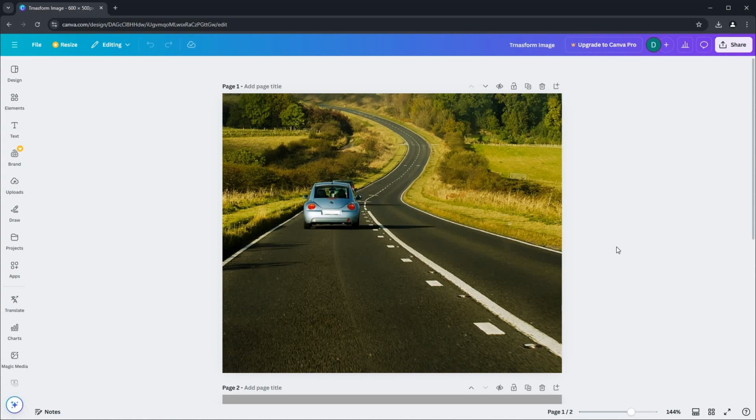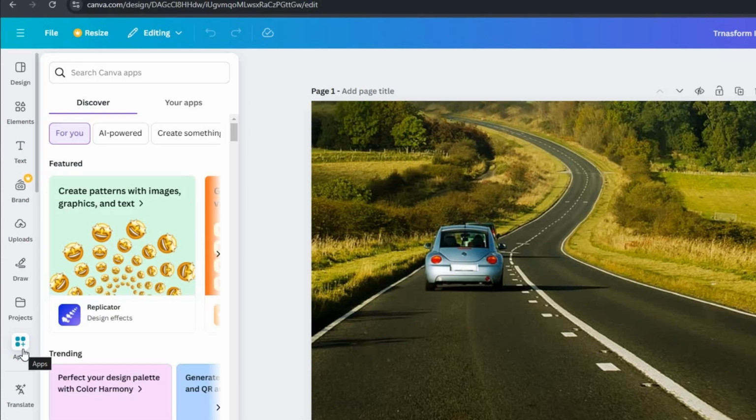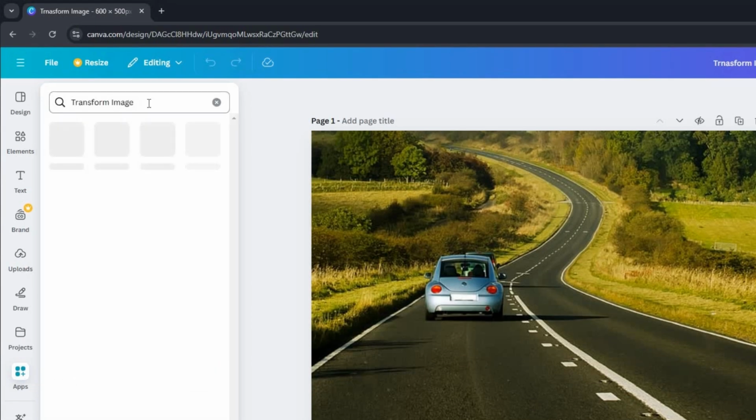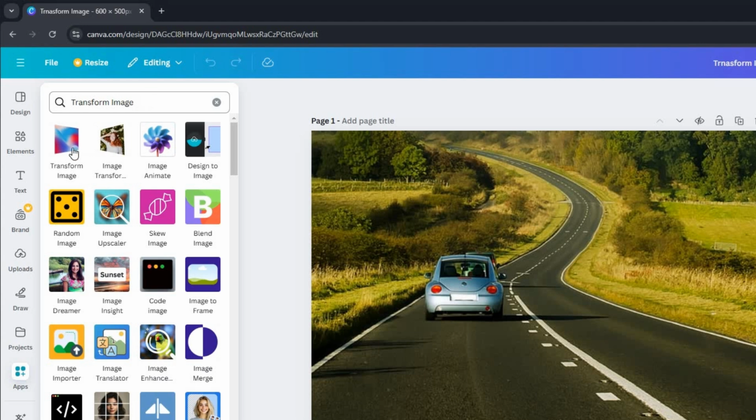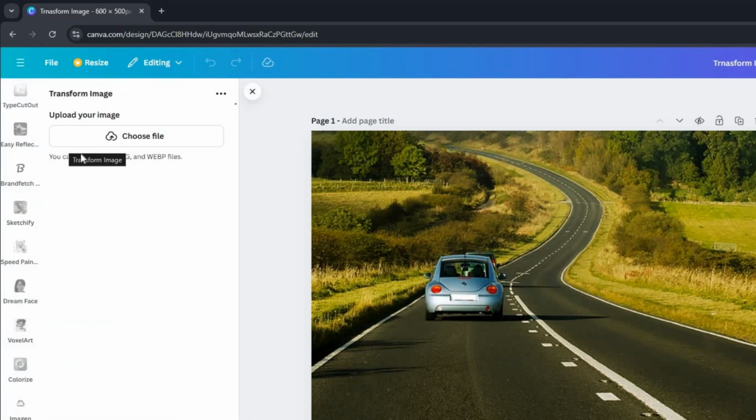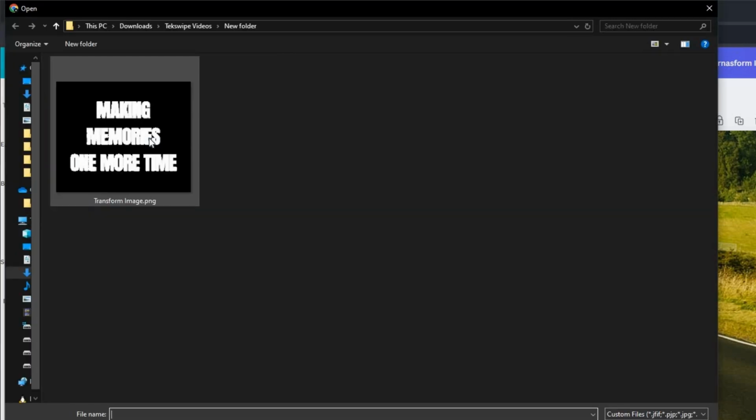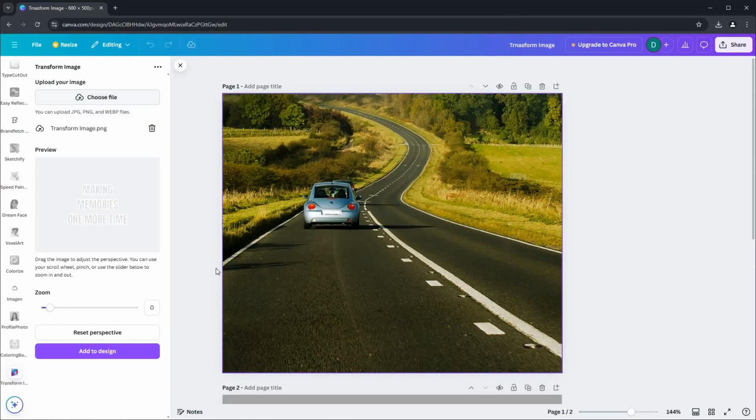Once downloaded, head over to Apps in Canva. In the search bar, type Transform Image and hit Enter. Select the Transform Image app, directing you to its settings. Click Choose File and upload the transparent text image we previously downloaded.